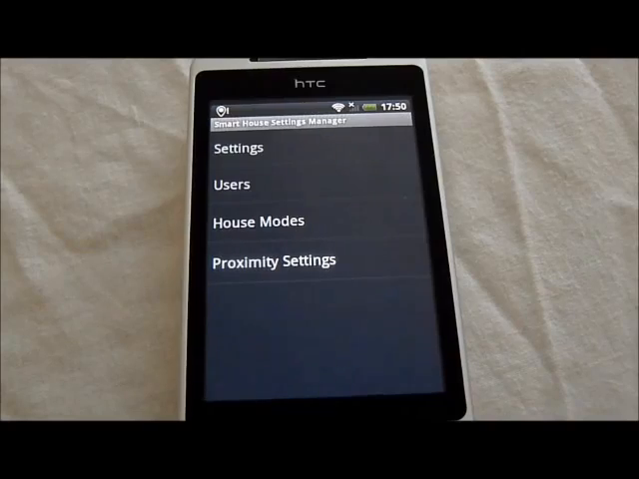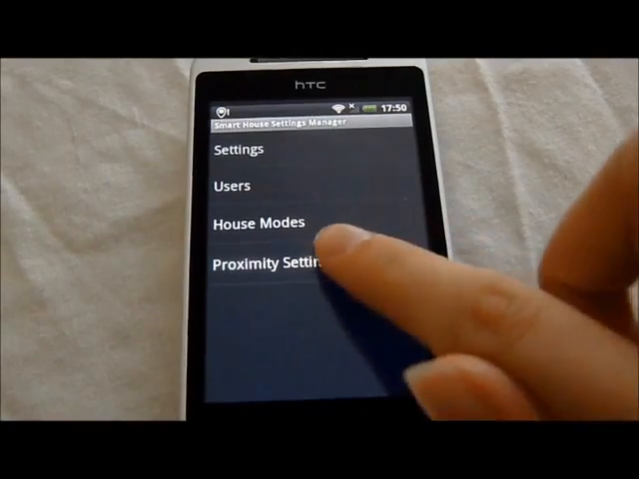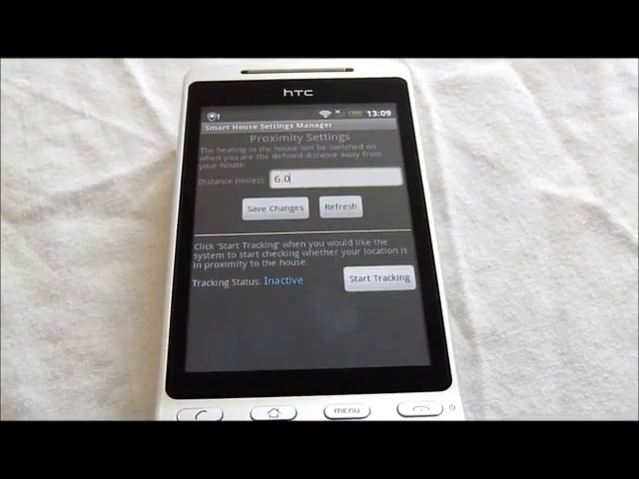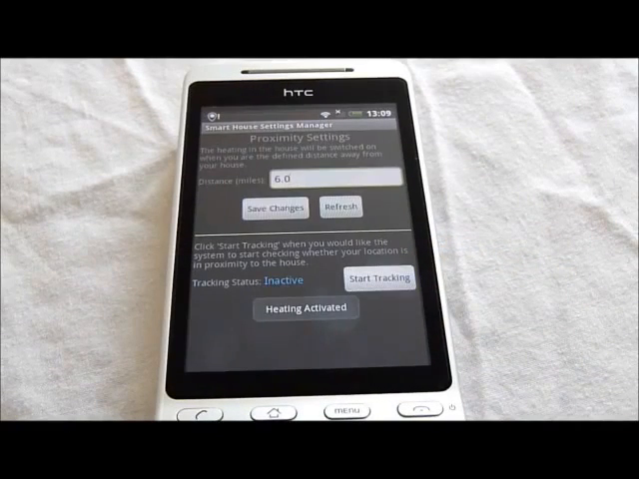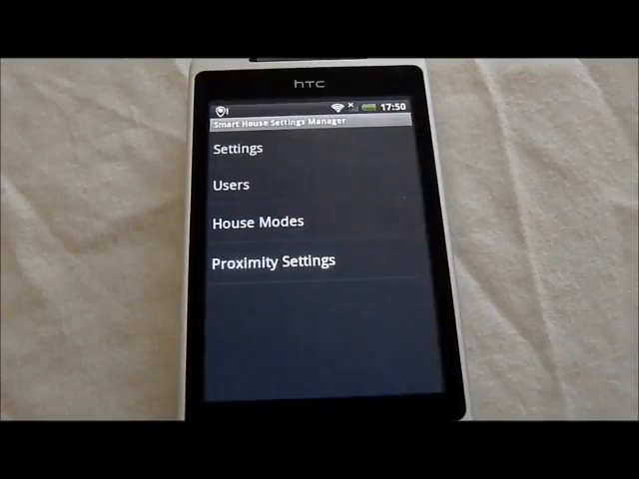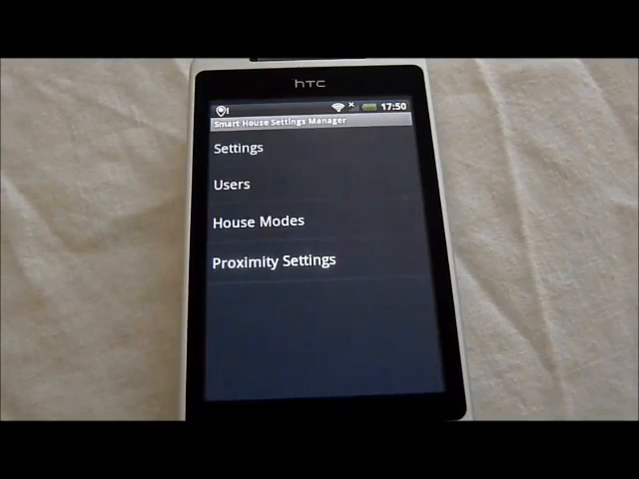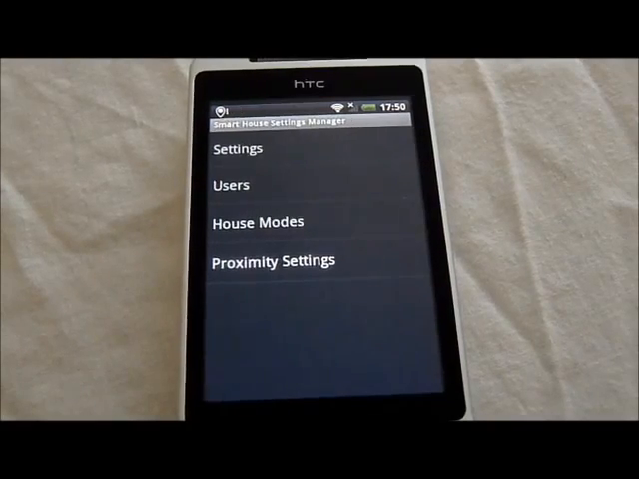Now let's take a look at the final option, Proximity Settings. By clicking the Start Tracking button, my location will be tracked. I am already in proximity to the house, so when I click the Start Tracking button, the heating is activated. That concludes the demonstration of the Smart House Android application.